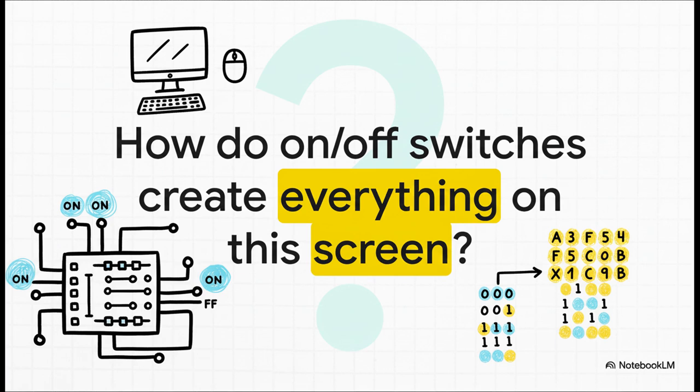It all boils down to this one simple but honestly pretty profound question. Inside every single one of your devices, you've got billions of these teeny tiny switches that can only be on or off. That's it. So how in the world do those two simple states create everything? Photos, videos, entire games, all of it. Well, that's the magic we're going to decode today.